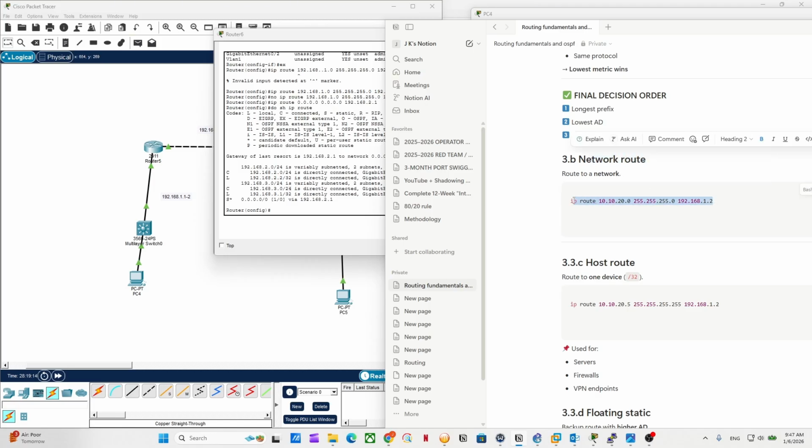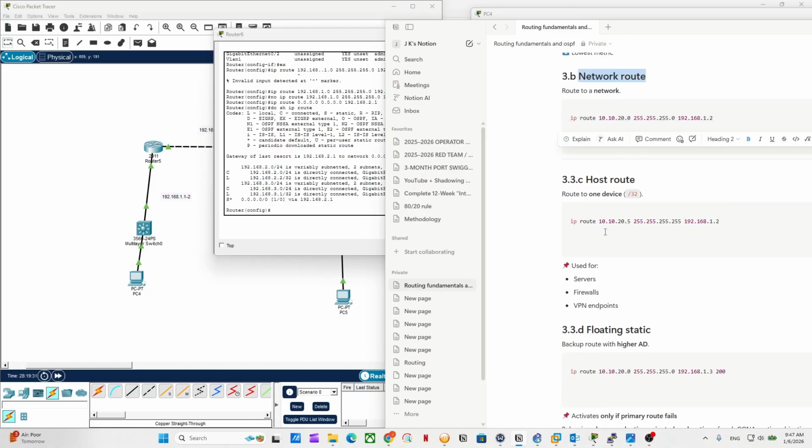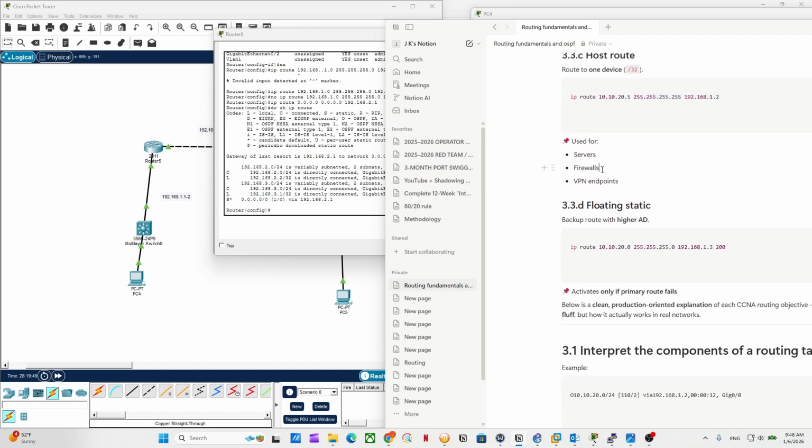There are 2 types: network routes and host routes. This is how we configured it. If you remember, I used 192.168.2.0 to configure the static route this way. This is called the network route. But if I want to go only to one specific device, I can use the host route, 10.2.10. This is a specific route. I'm using /32, 255.255.255.255. It's used for servers, VPNs.